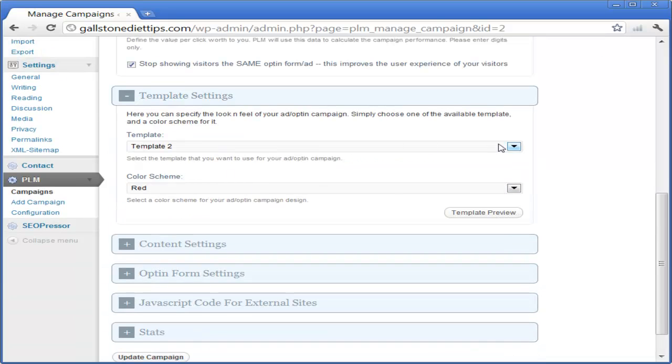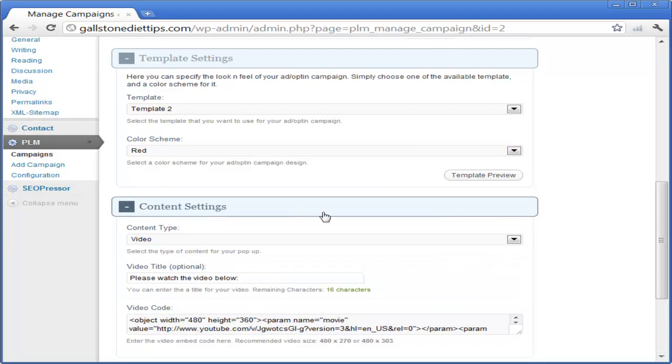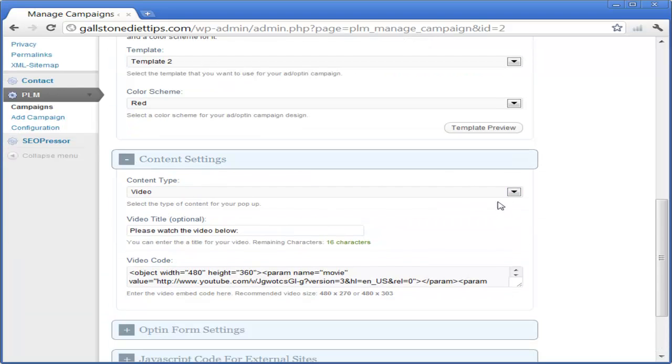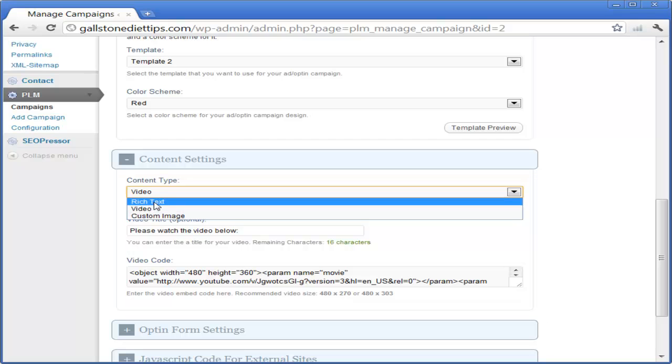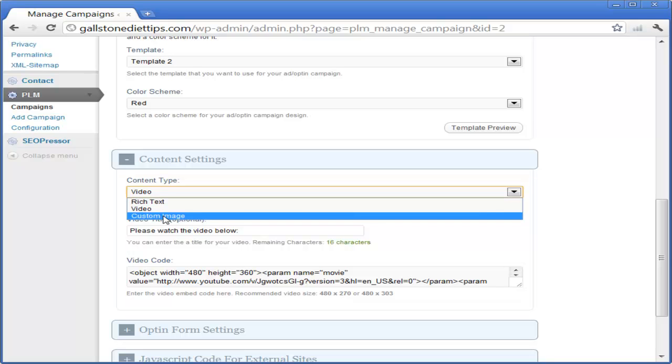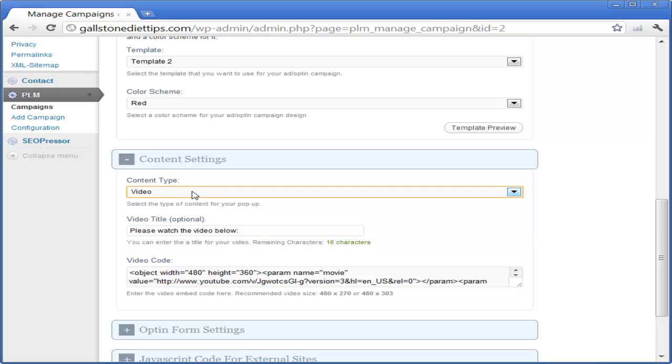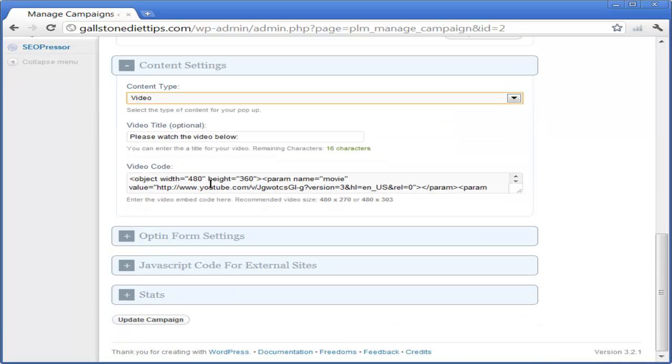And I went with template number 2. I went with a red scheme. We're going to see what that looks like. And on this one you can give a text, a video, or a custom image if you would like to add a report. I'm just going to select a video and see what that looks like. What I did was I simply went over to YouTube and pulled a sample video from there just to use as an example.